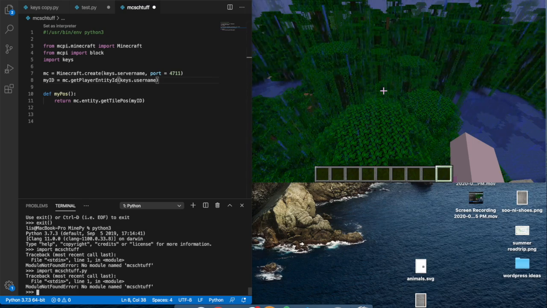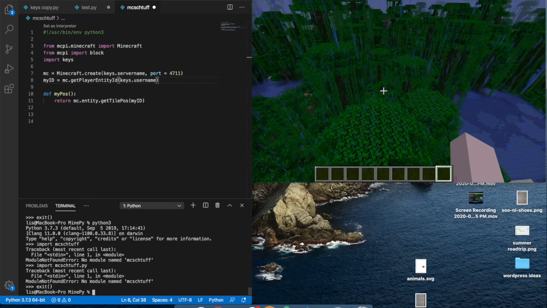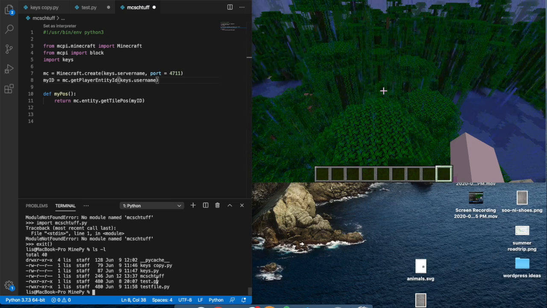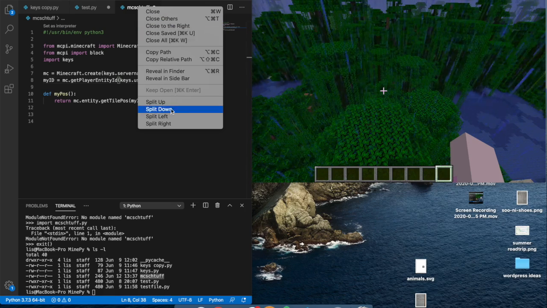Oh, I didn't make it executable, I bet. No, I did make it executable. Let me go look. So ls -l. I can see in here I have MC stuff. Oh, I've got it named MC stuff and there's no .py on the end. That's the problem. Okay, so I want to go up here and change my file name.